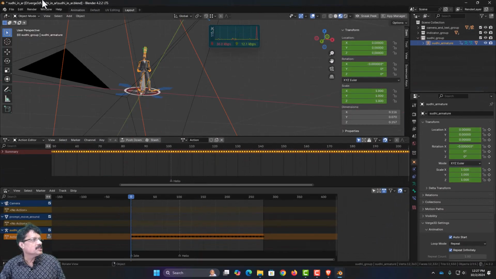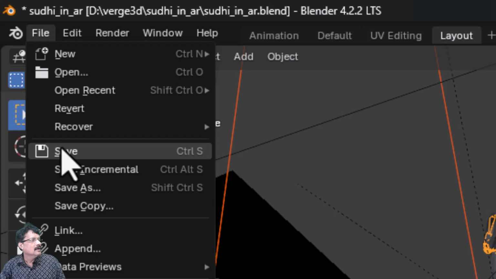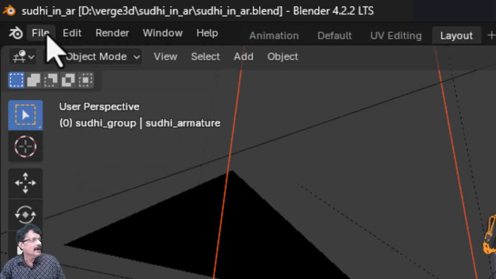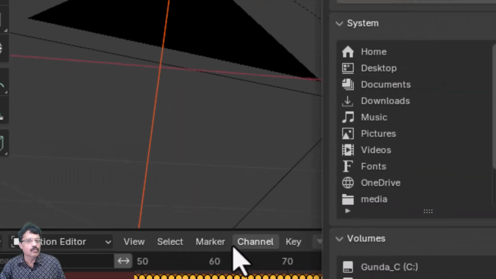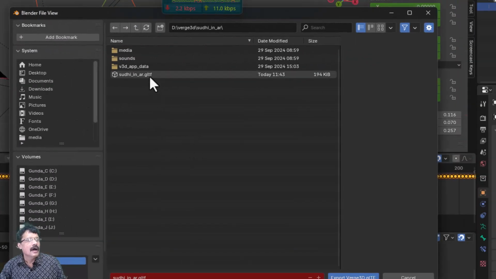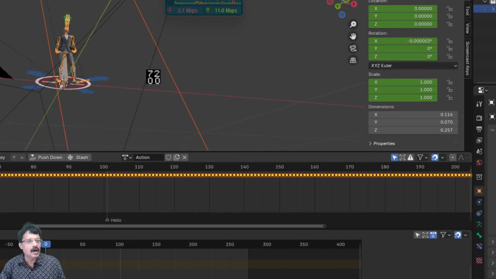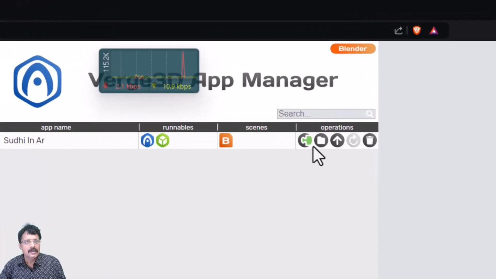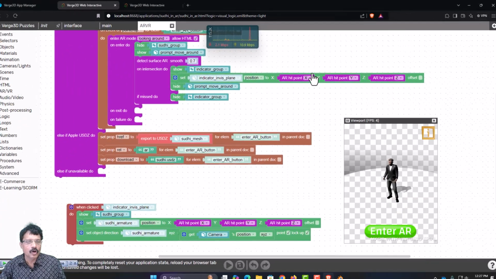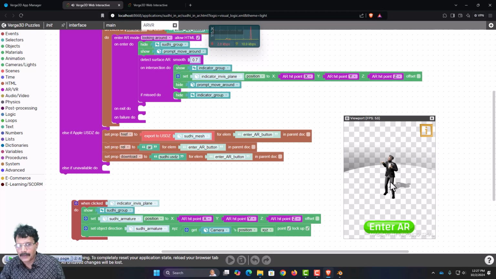With these changes done, I will go to File, choose Save, and then go to Export and export Verge3D glTF. I will export this as the Sudhi in AR.gltf file, and once it is exported, I will come back to Verge3D, come to my puzzle view and check it. Okay, this is appearing fine. Only thing is this area, you can see this because of the spot area.